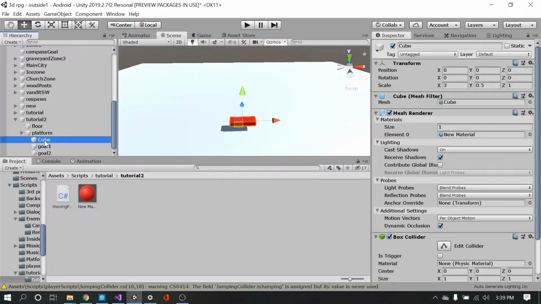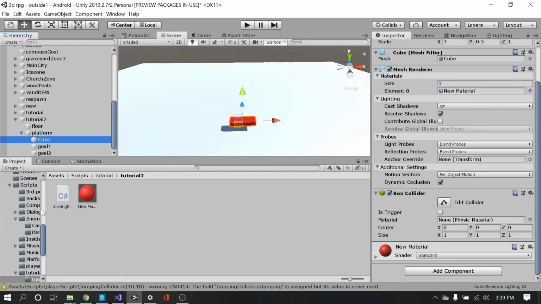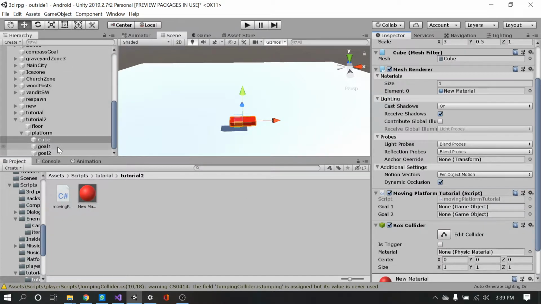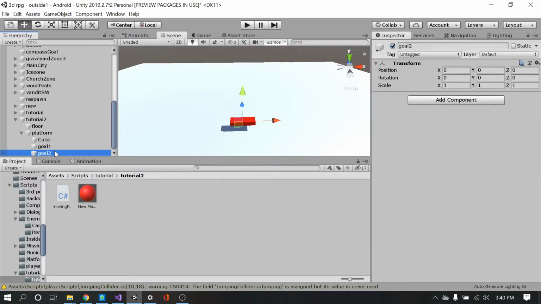All right. We're gonna go into the cube, and we're gonna add this script right here. Boom. And then we're gonna add our goal1 into the goal1 game object and goal2 into the goal2 game object, right? So now we have access to these 2 goal positions, right? Because what we really need from these 2 goals is the position. That's why we're adding it here.